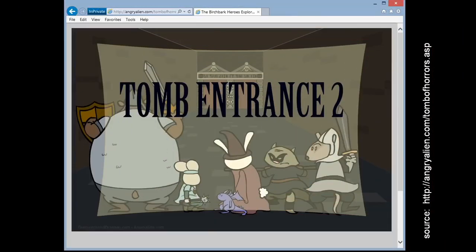Okay, they did not do so well in the first entrance. Let's see how the Birchbark Heroes will handle the second false entrance.